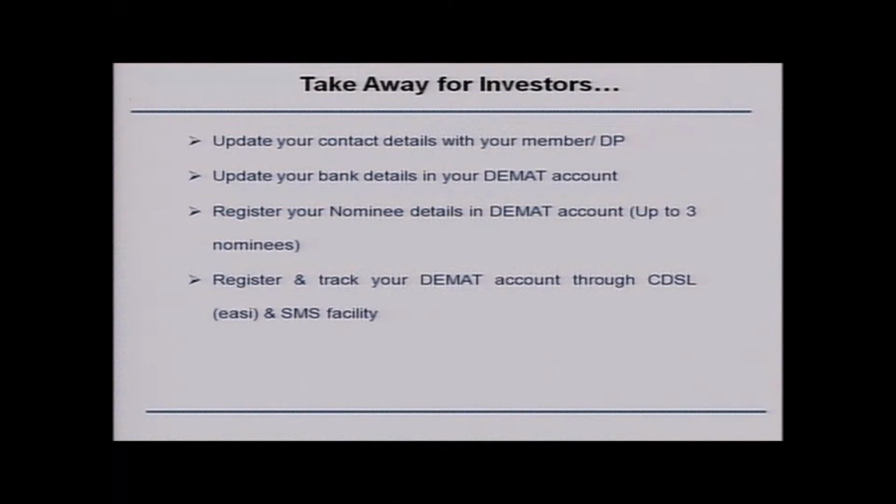Takeaway, that's the last slide. What are the takeaways from this program for the investors? Update your contact details with your member.